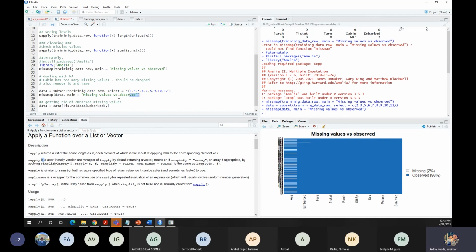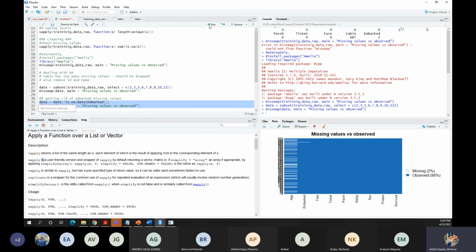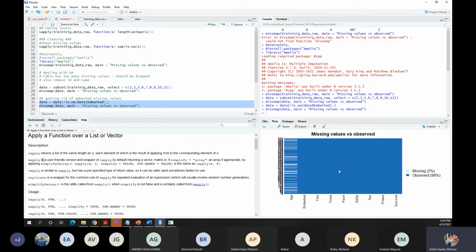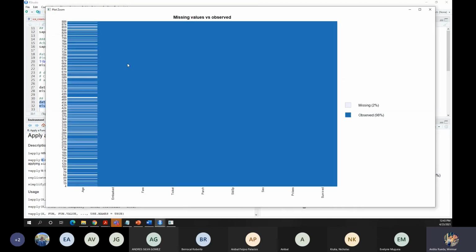And we can try the missmap again. Okay, so let's run this. And I think you can see there that there are no missing values for embark. So now we have to manage all the missing values of age.